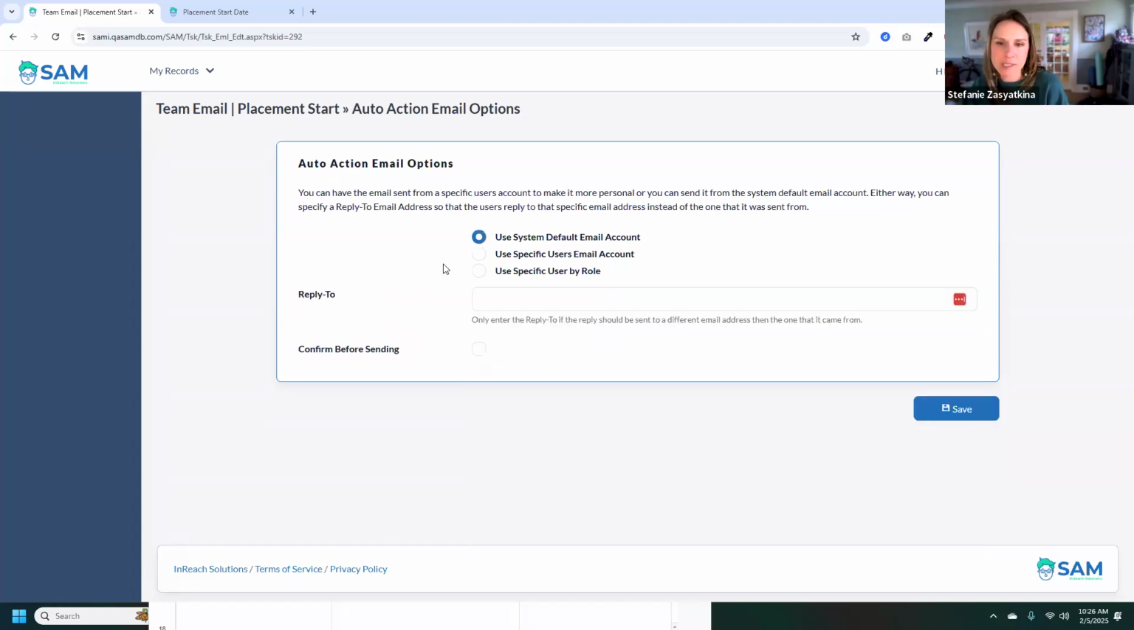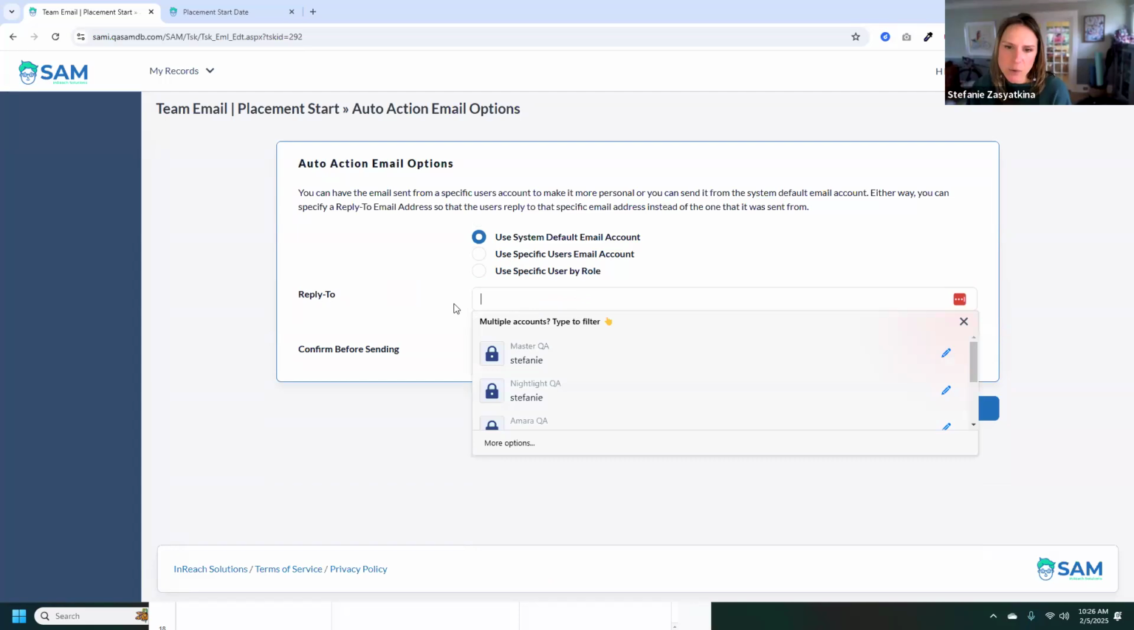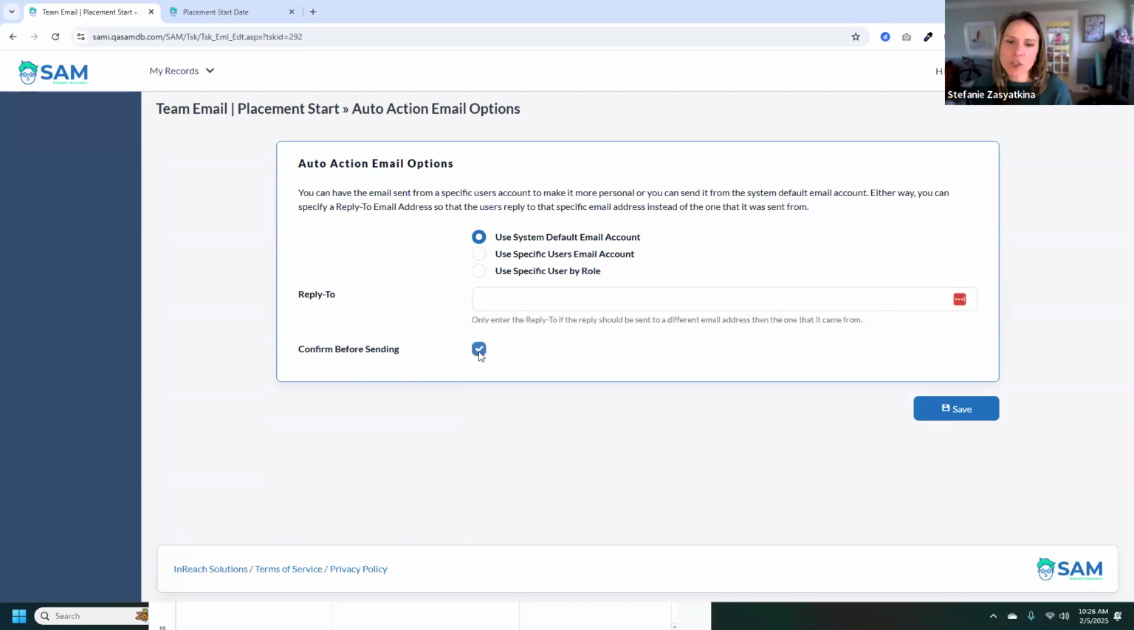Instead, I'm going to keep us simple because this is a team email. A lot of times the default email account tends to work. And then you can have a different reply to, and you can also choose to confirm before sending. Confirm before sending will open up a pop-up when that field is entered that will say, do you want to send this? Do you want to personalize this email? Like giving you some options of what to do.